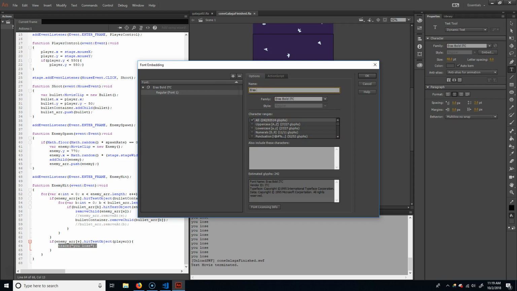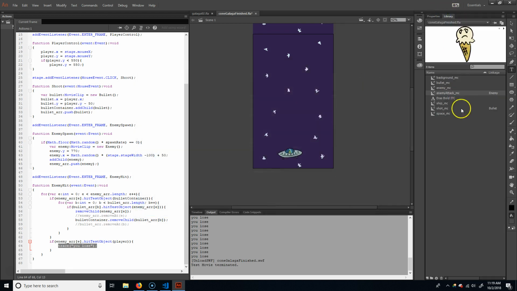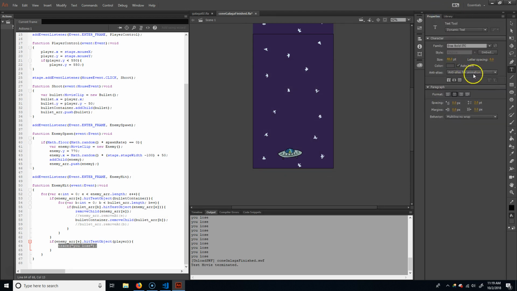And then I usually just like to copy the bold and ITC, and then I'll hit OK. And you'll look in your library and you'll see, there it is right there. Otherwise, it'll just say font. This way I know what font it is if you have multiple fonts embedded. But that's a requirement in order for it to be able to generate the text in there, we need to embed it.